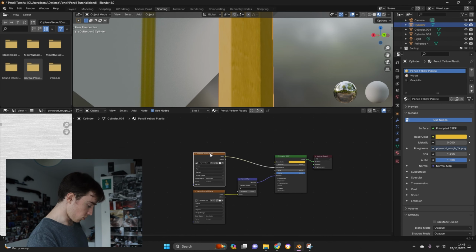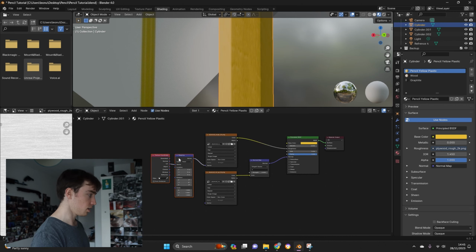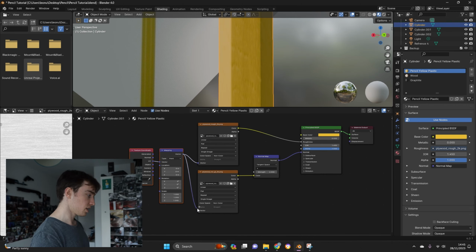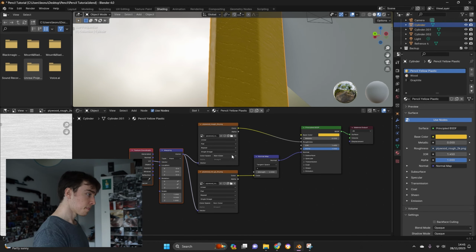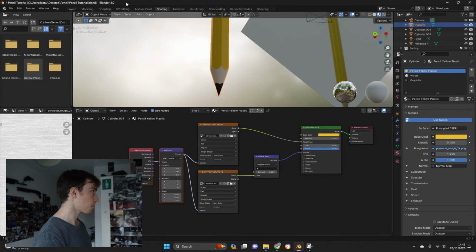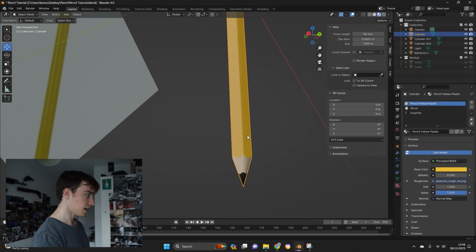Just go Control T, and there we go, we have a texture coordinate and a mapping node. So what we can do now is adjust the sizing of our image texture, of our normal maps and roughness maps and all that good stuff. So now we can make it a bit more accurate to our pencil if we so please. But yeah, that is looking much better. That is looking more and more like a pencil.